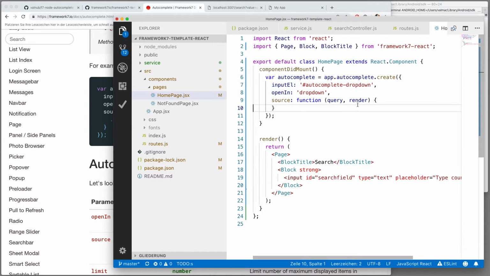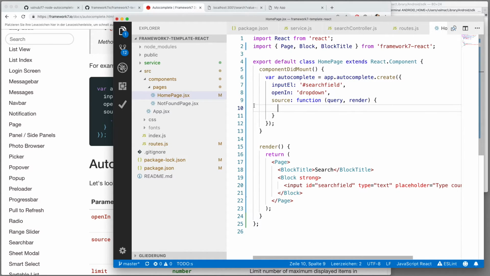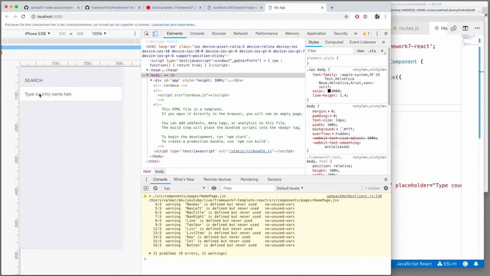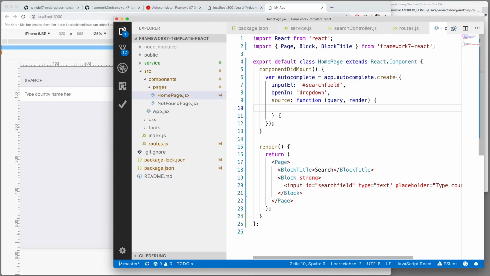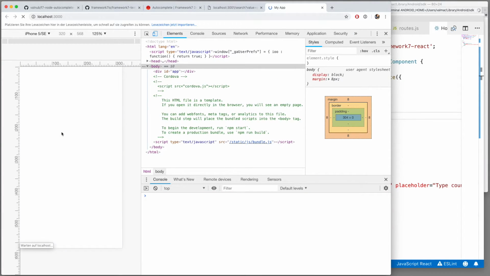So what this does is it will create an autocomplete on this element which has this ID. Now in our case, it's called search field. So I'm going to rename this. It's going to open in a dropdown, which is fine. And we're also going to need to implement the source function here. Now what the source function does is every time the user types something into our search field, this method is called, and then we need to actually call our backend service. But let's save it and see what happens, because I think we're going to get an error here.